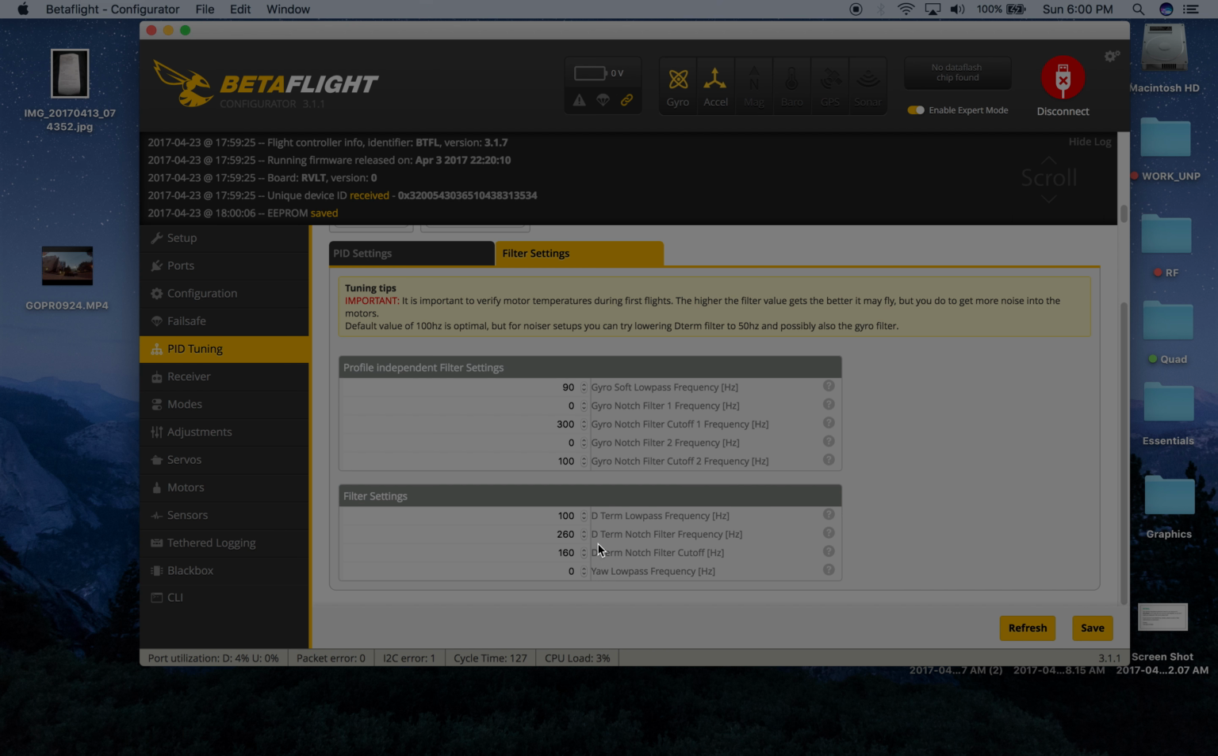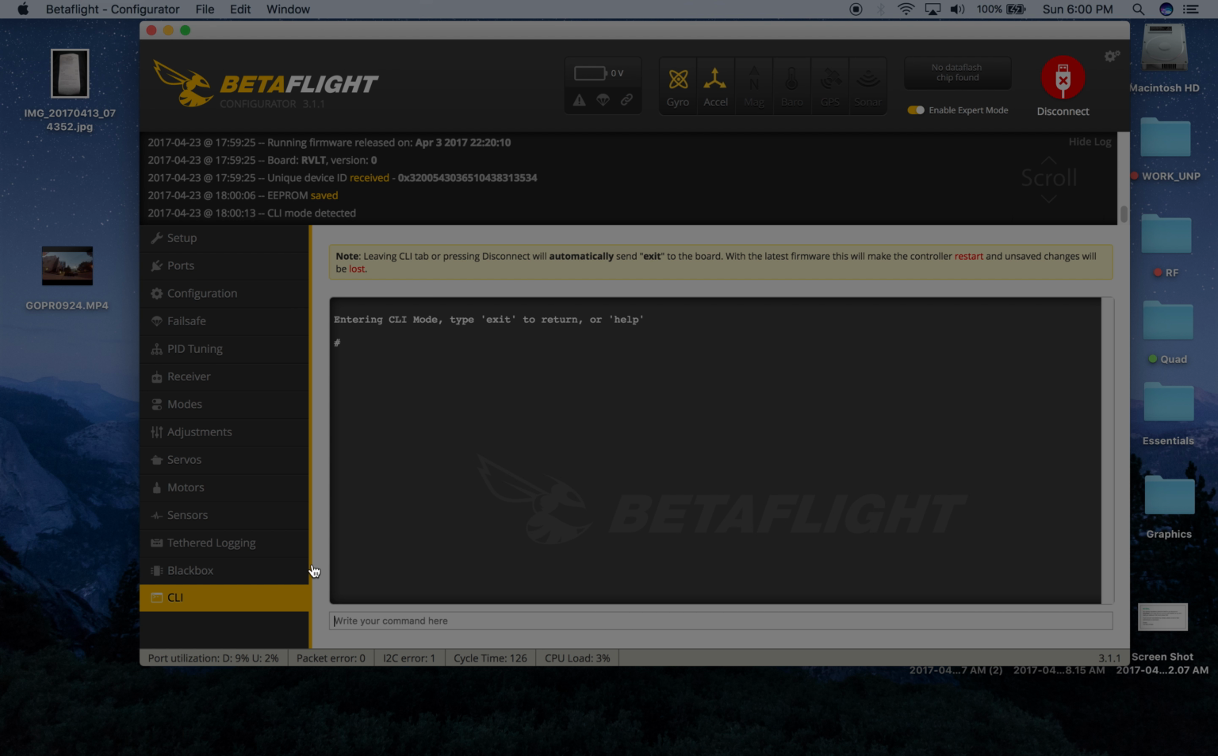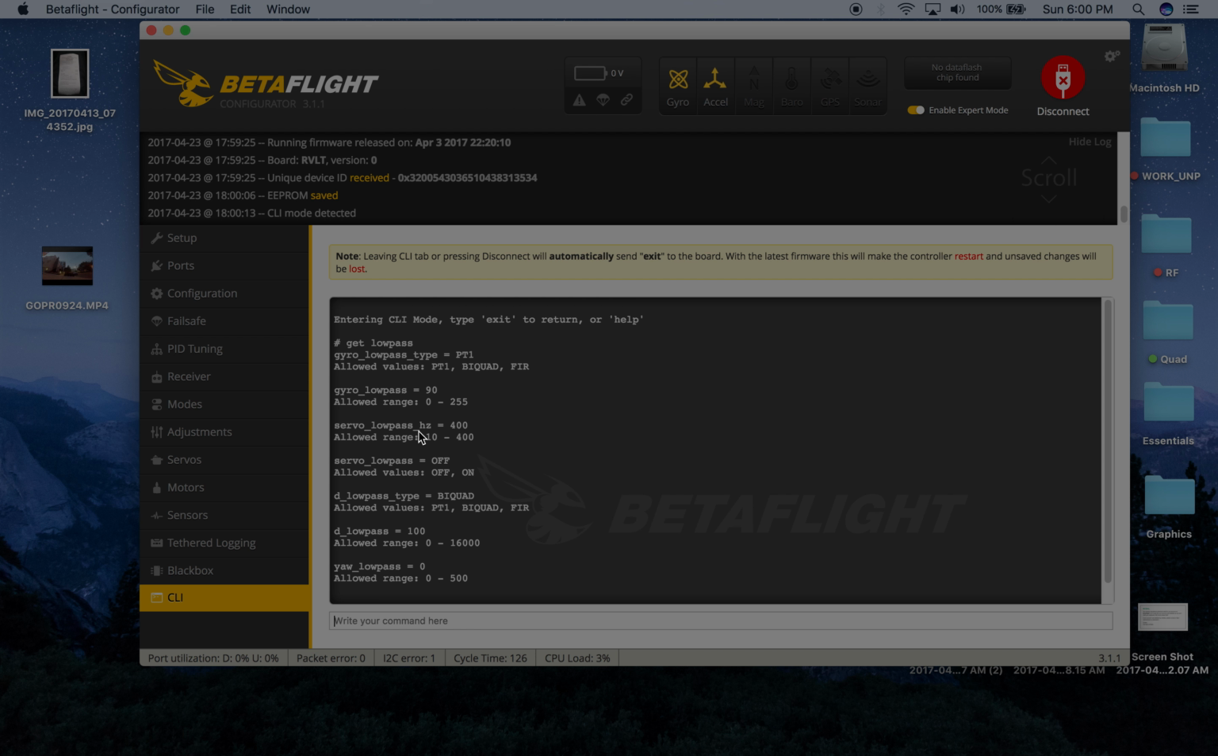And then last but not least, if you have a really noisy setup, like biprops on a 6-inch, which stemmed from a lot of my issues with Raceflight, and a lot of the reasons why I'm not on Raceflight anymore, because they just do not listen to their alpha testers, which is another video, but it is what it is. So you can say get low pass. Once you hit that, you will see all these. This is your gyro low pass. You're allowed 0 to 252.